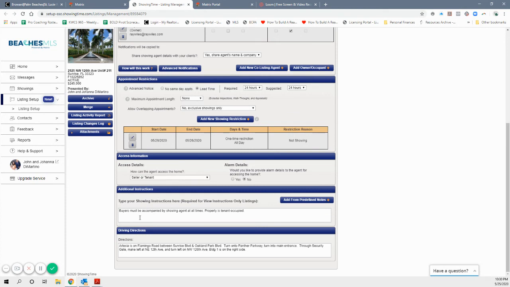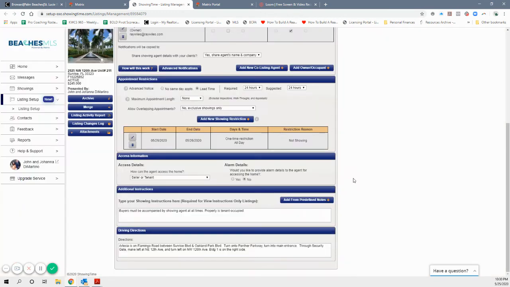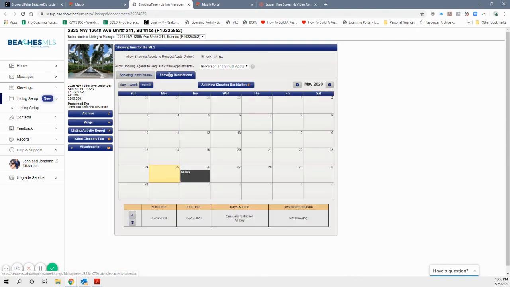Any additional instructions you want to put in here, or you can add predefined notes, if you want to say that there are pets in the property, to leave a business card, leave feedback, or so forth. And then you also want to put the driving directions. Once you have everything in here, you should be all set up. All of your listings are going to be showing right in here, and you can always go in and make these changes. This will also show what showing restrictions you have.